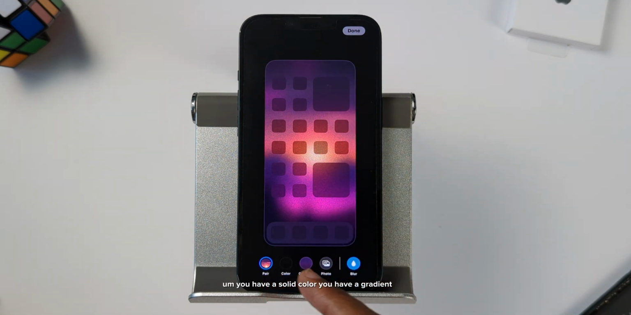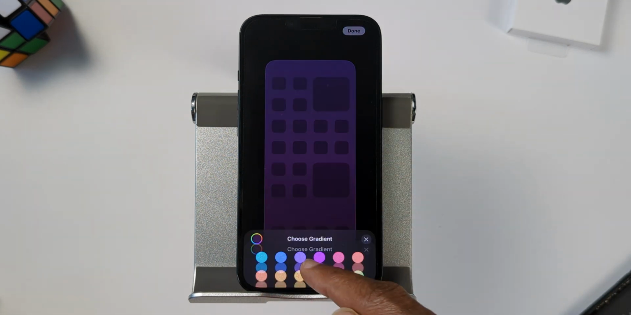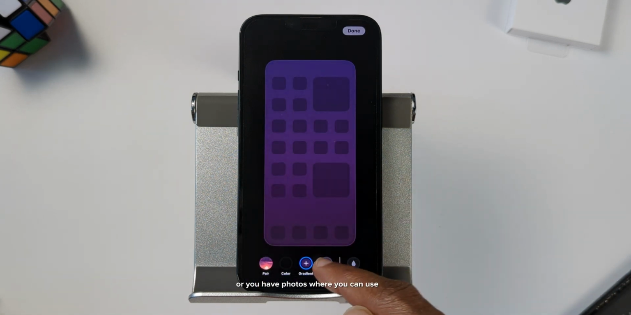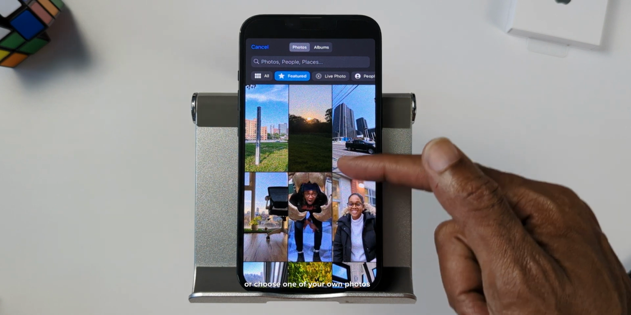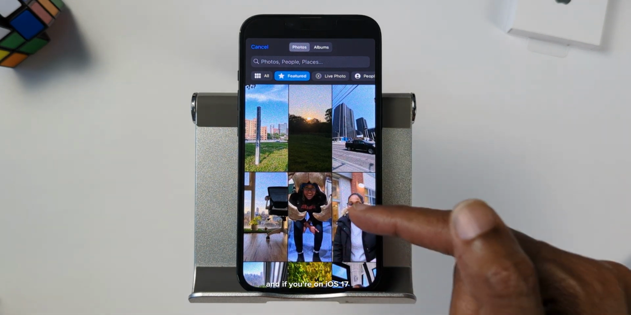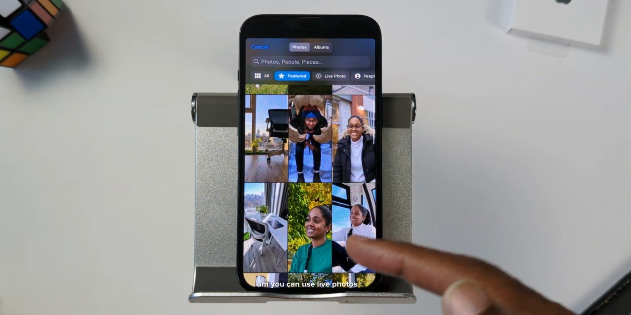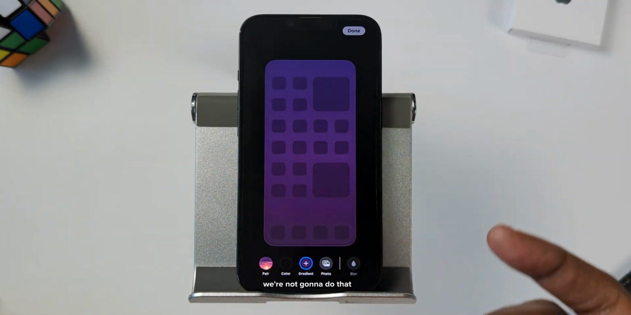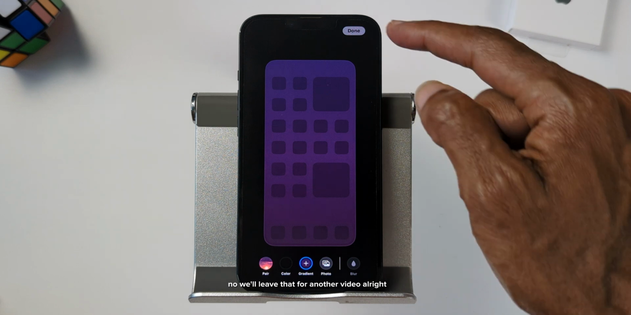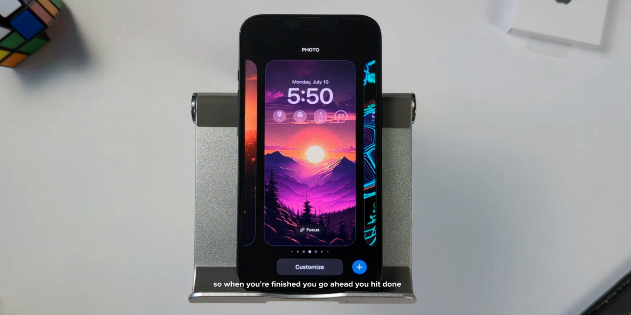You have a solid color, you have a gradient, or you have photos where you can use or choose one of your own photos. And if you're on iOS 17, you can use live photos. We're not going to do that now, we'll leave that for another video. Alright? So when you're finished, you go ahead, you hit done.